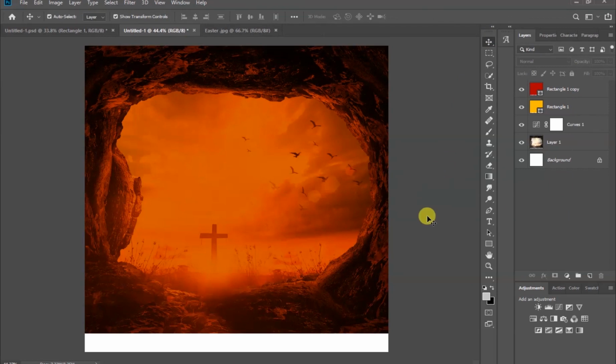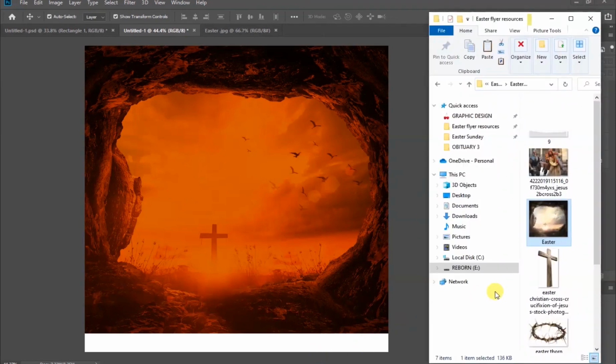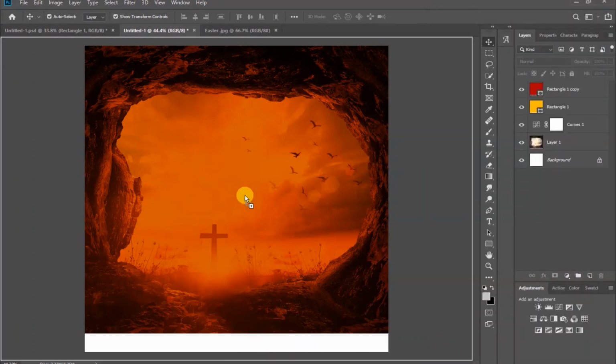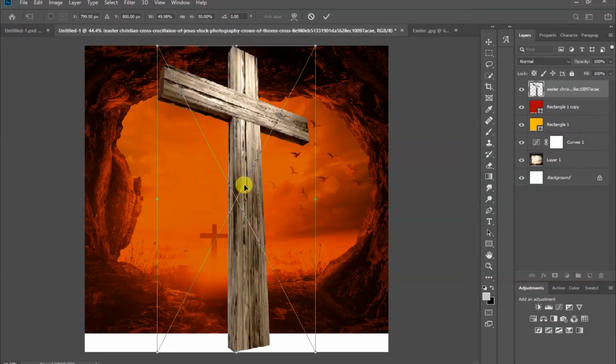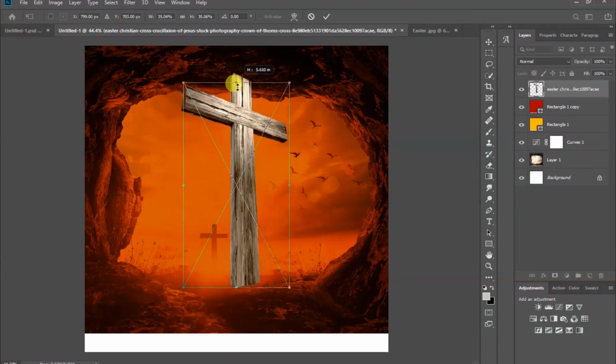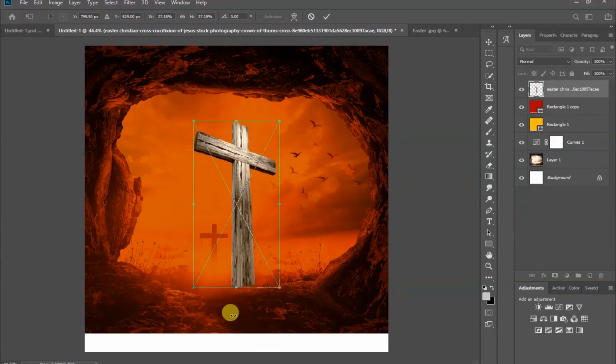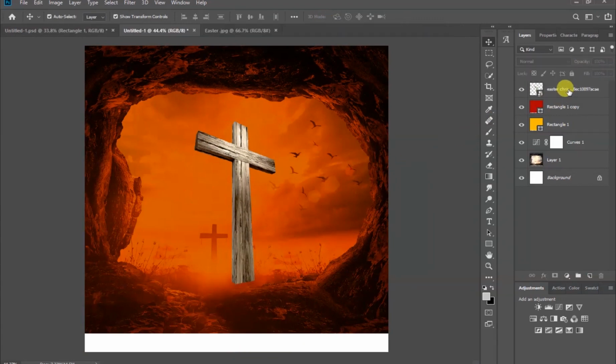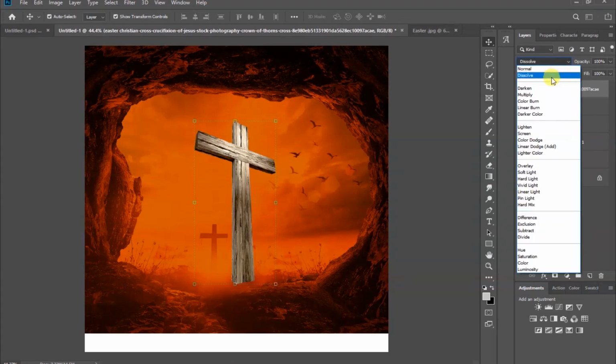Okay, so let's import our cross and drop it into our project. Resize and position it well. Let's change the blending mode to linear burn.